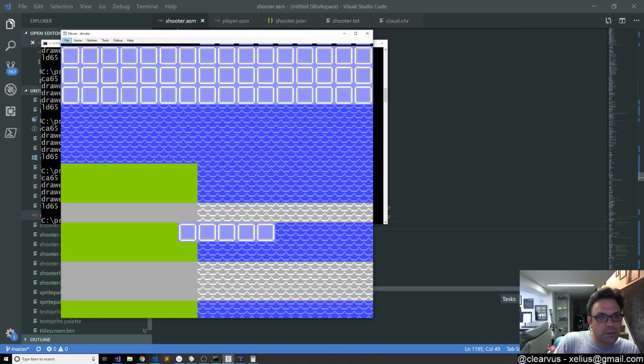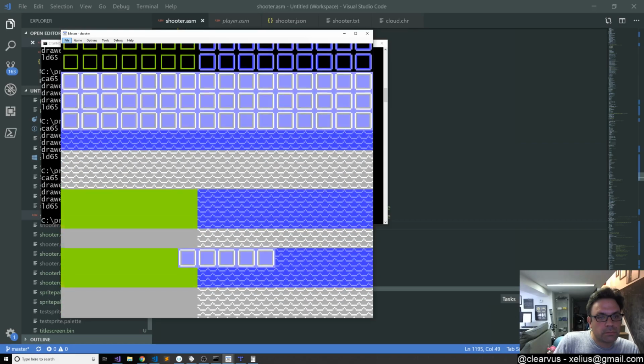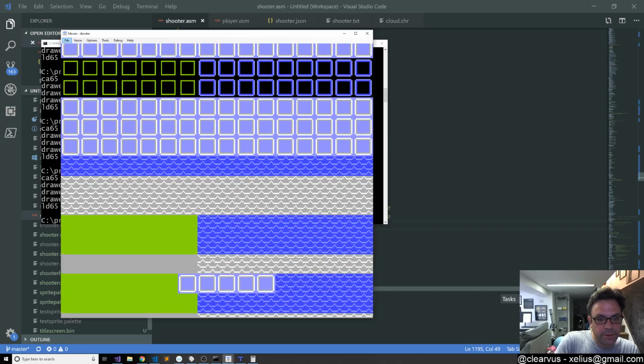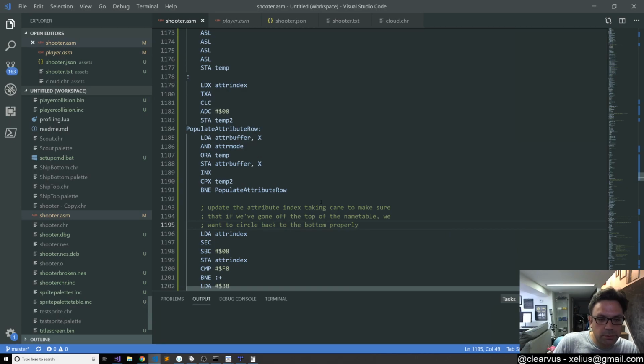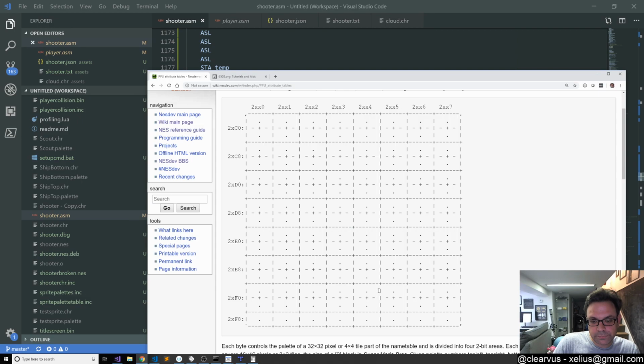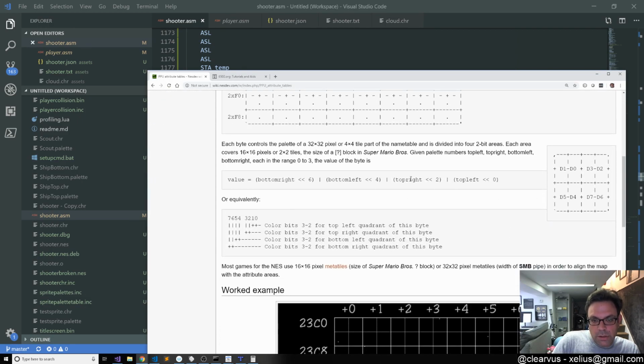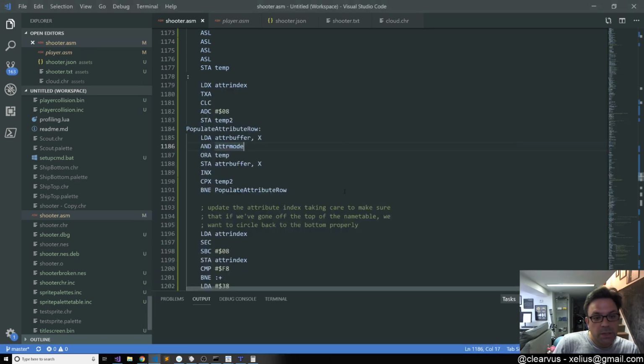Oh, that's not right. Eventually we'll fill up the attribute table and it'll look good, but that's not right at all. All right. We're doing this too many times. What am I doing wrong? Yeah, we're doing it too many times. And yeah, we should only do it when we get from bottom half to top half. Once we switch back to bottom half, we have to do it.